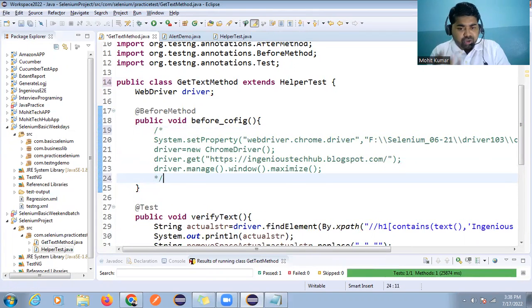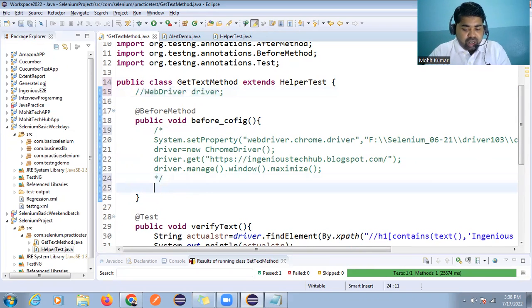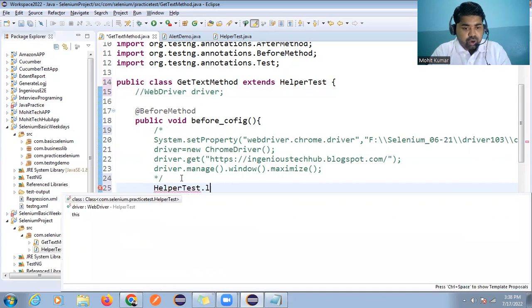This is not actual; I'm just giving the idea of how to use the reusable method. When such a scenario comes in your project, you have to reuse it and add the method in your framework. So you should reuse things, right? Here I'm also commenting this. So simply I can write helper test dot launch browser.